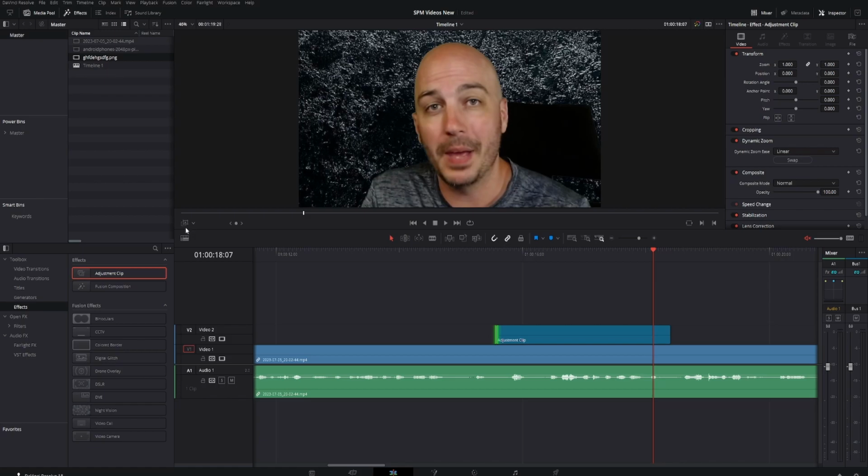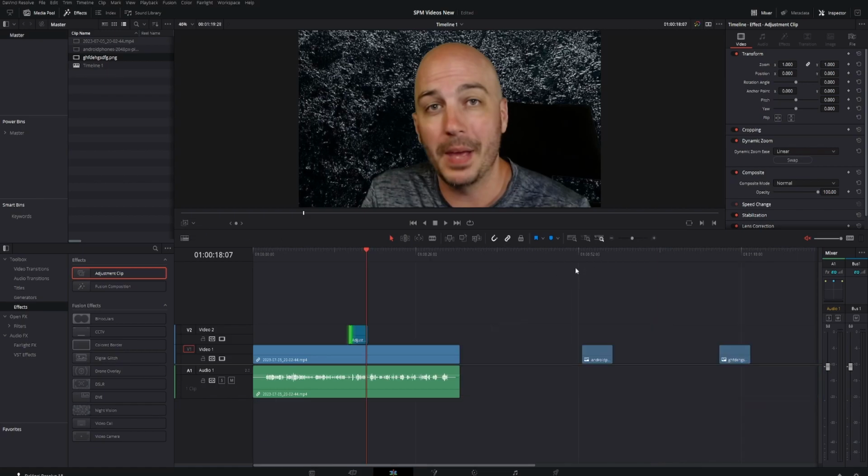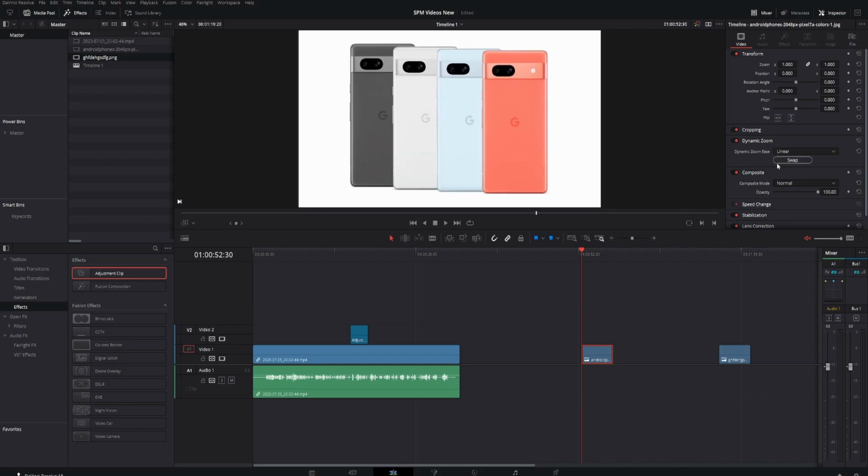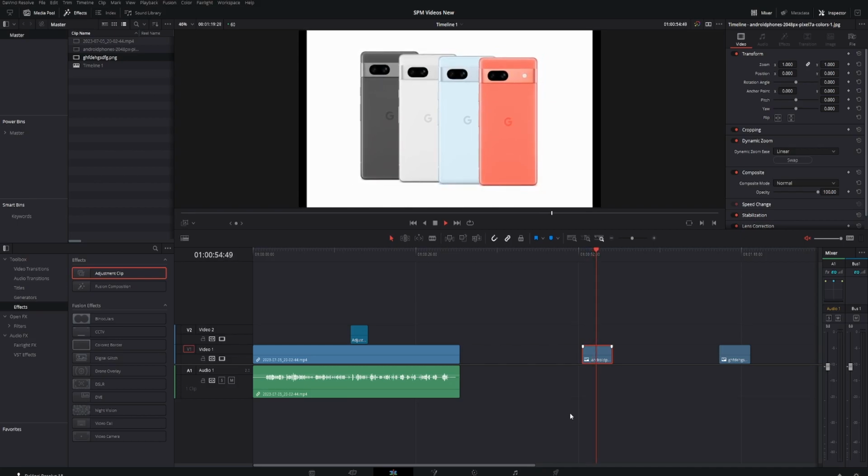On top of that, there's actually even more uses. Let's say you just have a steady picture. We're going to play forward. Well, that's pretty boring, isn't it? What you can do with that still picture, if you are talking about this particular product, which is a cell phone right here, is turn on the dynamic zoom. So right there, you can see it will slowly zoom out.